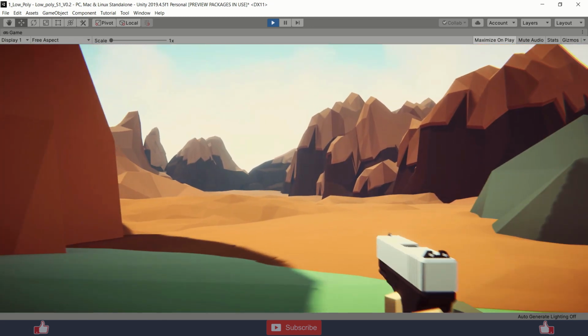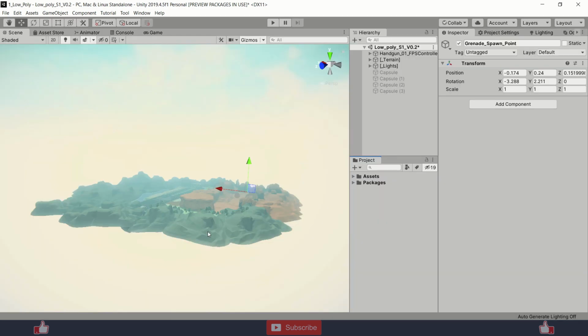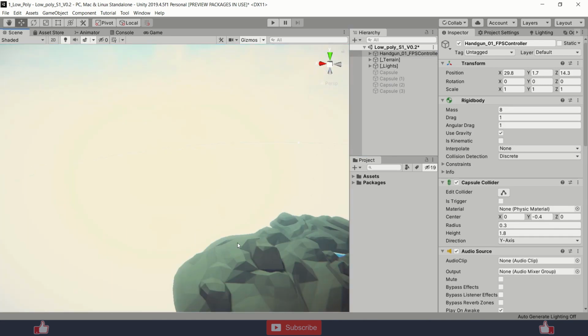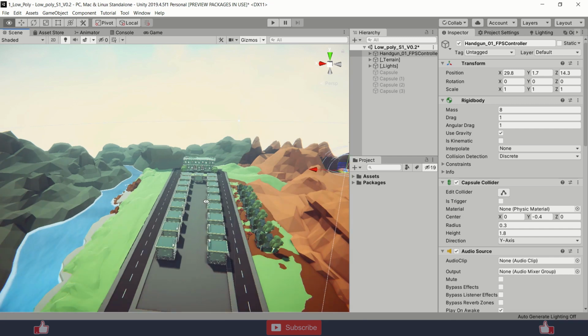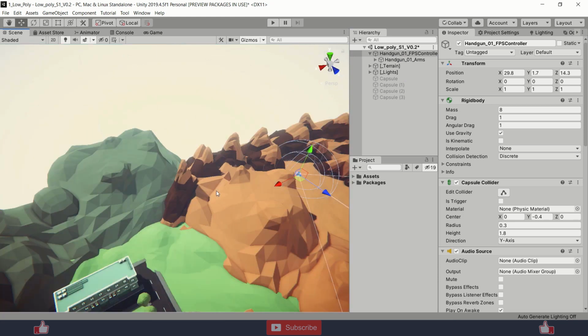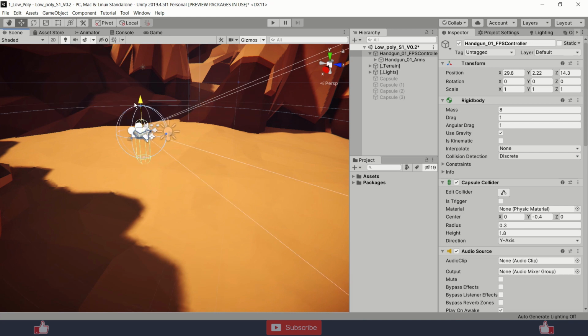So I'm going to show you the bits and bytes and the tips. So let's talk about this scene. First of all, this is the FPS controller that I'm using. This is how the scene looks, and I'm using URP, and this is where my character lies, a little bit above.